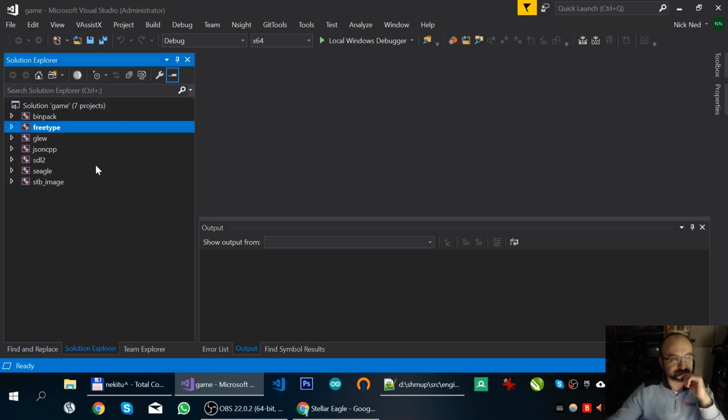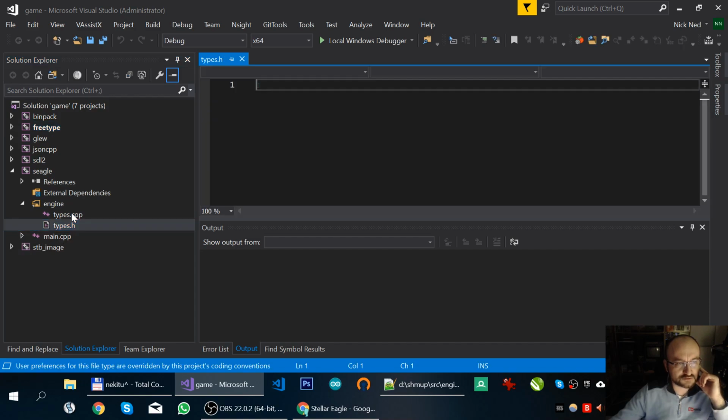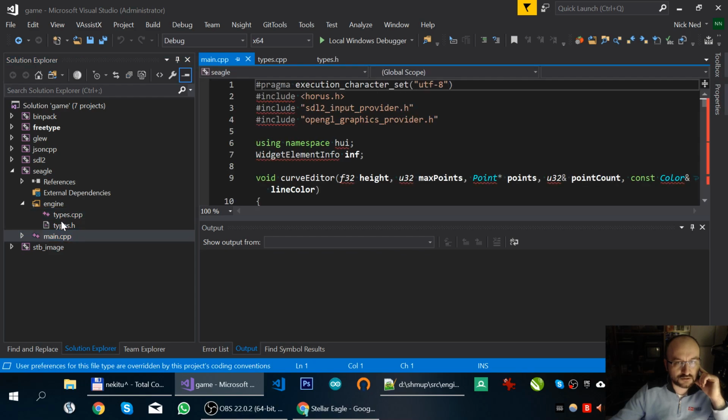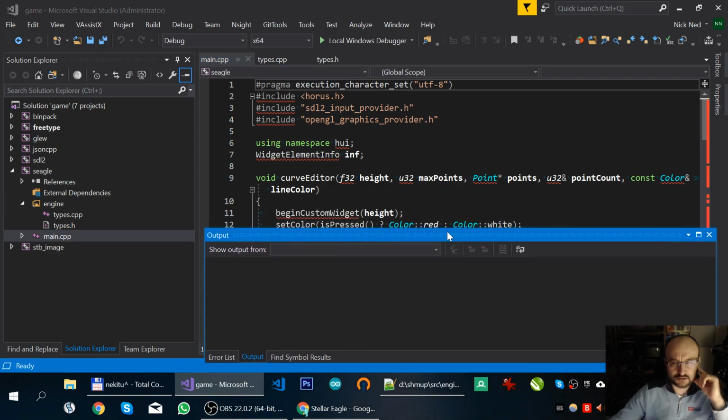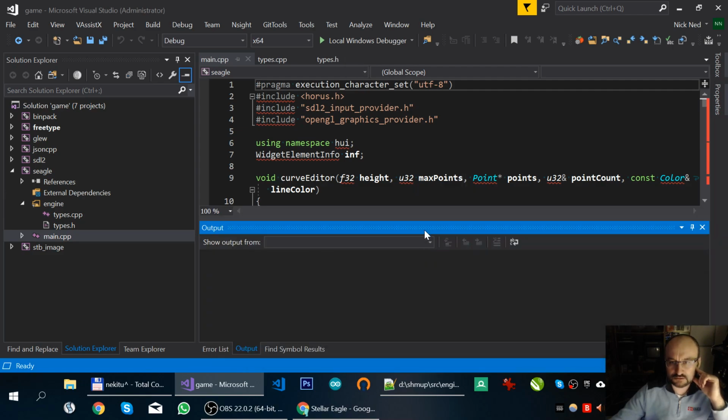Okay, so let's see. Okay, we have the libraries, the third-party libraries. We have our engine, okay, with the types added, the files. So I think it's working. And we'll have to modify this main file. Let me, what the heck did I do? Just sit there.